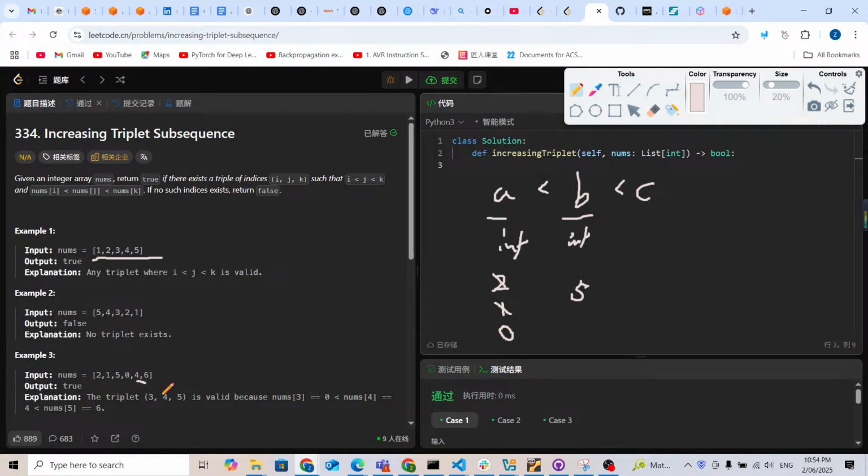Now the next number is 4. 4 is more than 0 and less than 5, so this 5 is going to be updated to 4. And then we're going to check the next number, 6. 6 is going to be more than 4. So now it is possible, and we're going to return true.